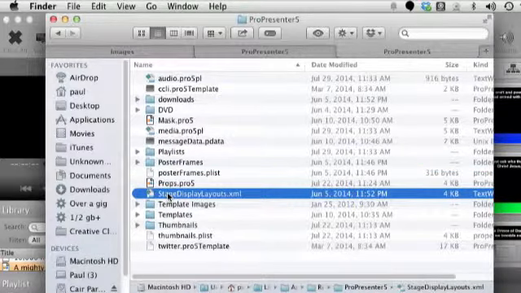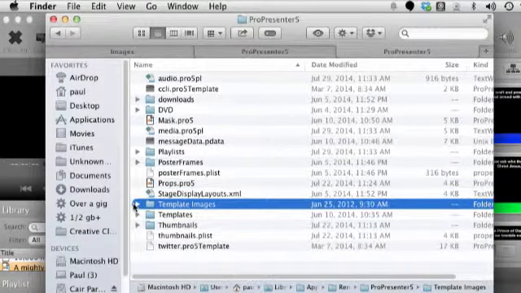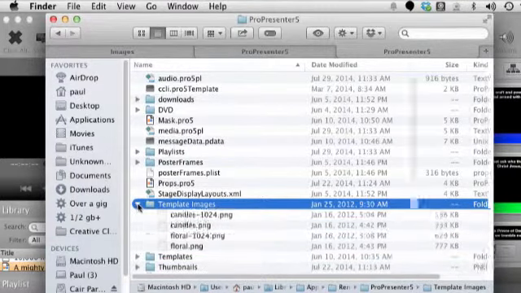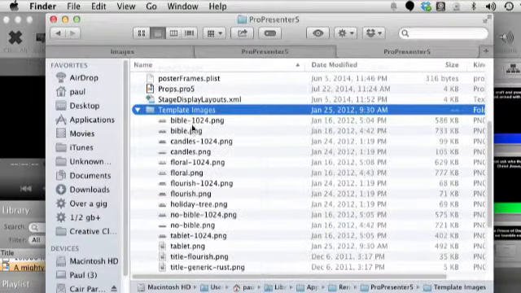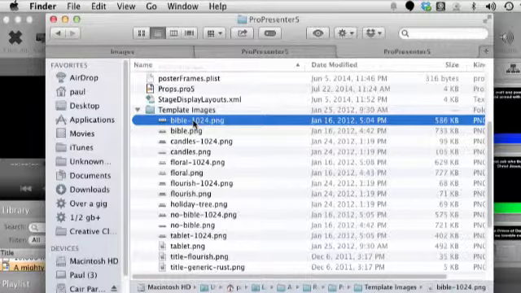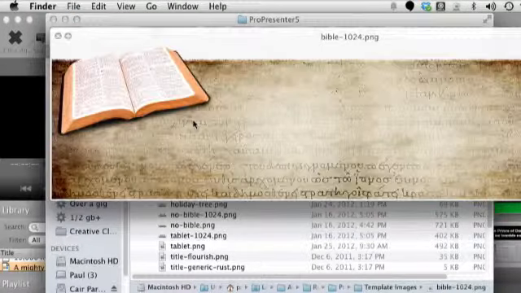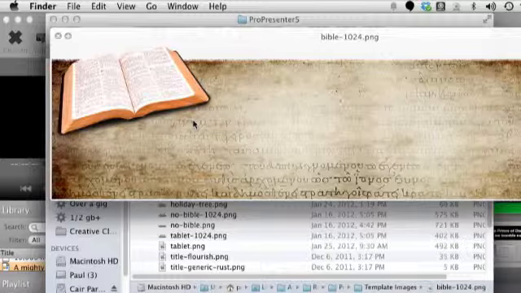The layout for the stage display, you could actually get in here and edit the XML. So that's kind of a higher end thing. I wouldn't recommend doing it, but you can do it. We've got images for templates right here. So let's see here. Here's the Bible 1024. See that? Very snazzy.